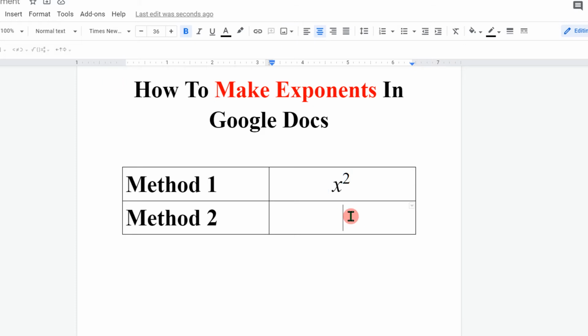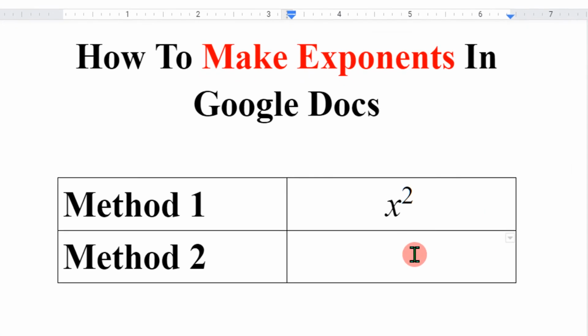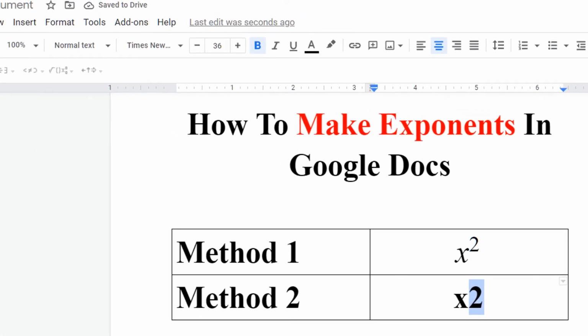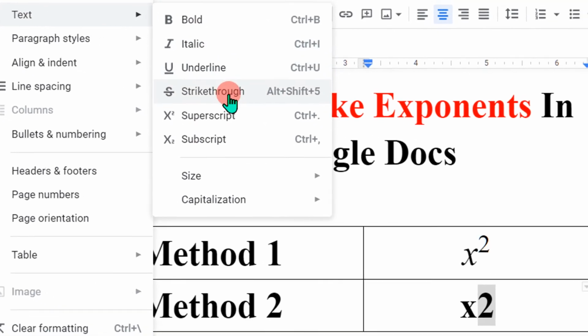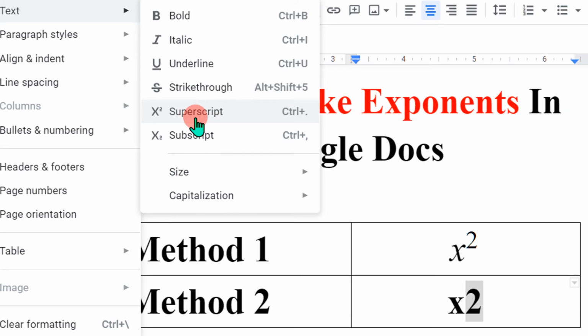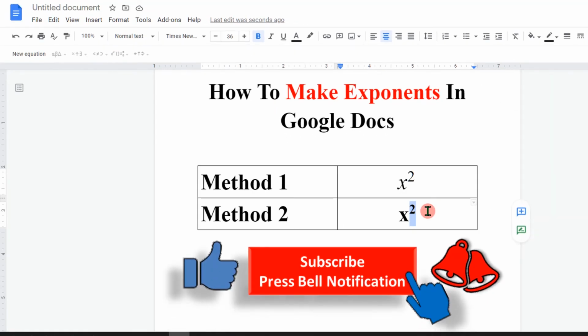The second method is easy. Just enter the alphabet, then what you want in the exponent. Select the exponent, go to the Format option, click on Text, and under Text you will see the option Superscript. You can also use the shortcut Ctrl plus period. Clicking this option will make the number or alphabet an exponent.